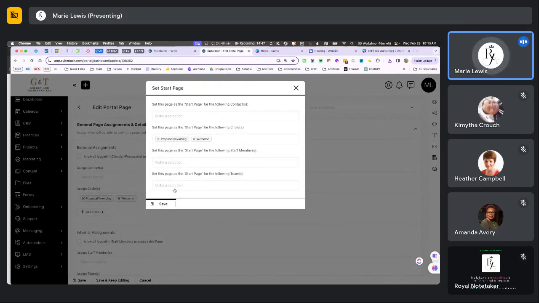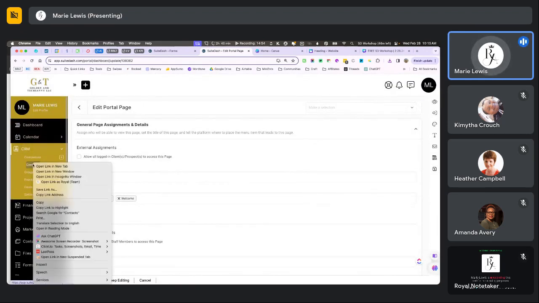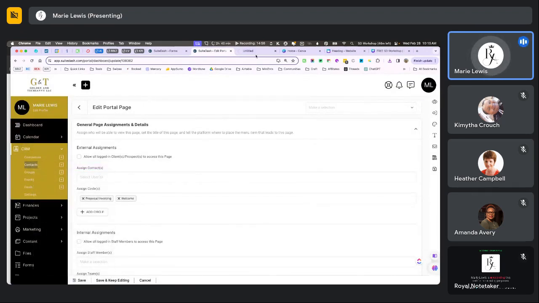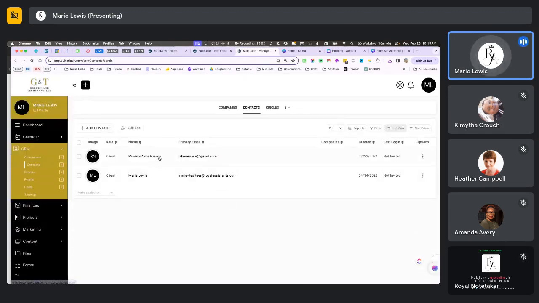So what happens is, once they complete one portal page, they don't get refreshed to go to another portal page. They're refreshed, but they're staying on the same portal page and the blocks are changing. So I'm going to show you what that looks like in a quick setup.